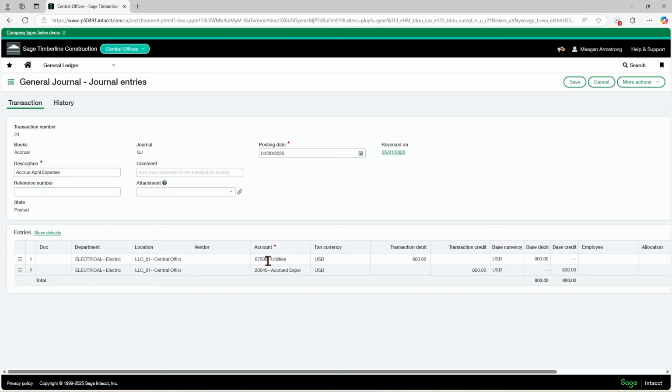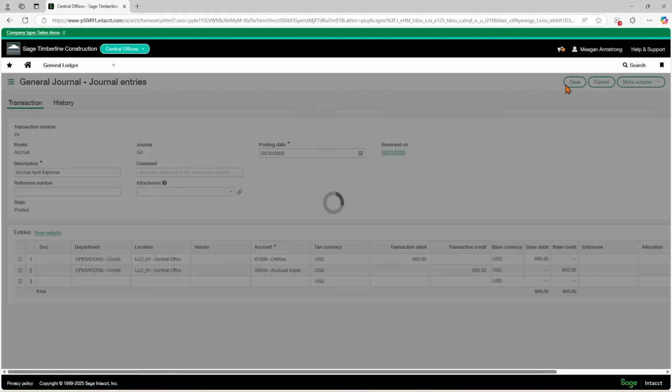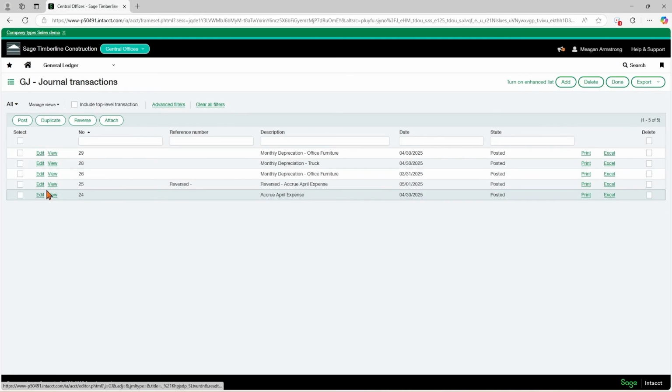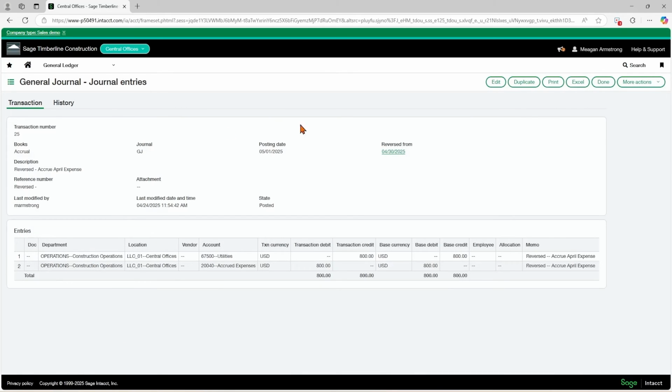expense accrual for the electricity utility charge to the wrong department. And I want it not to our electrical department, it's for operations. So I'm going to put it there and I'm going to hit save. And let's go check out the reversal and see that it changed it here as well.